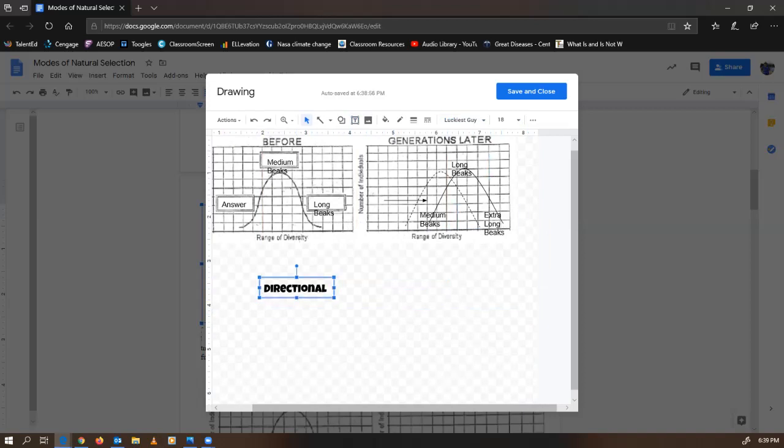And this is a great skill to have for all sorts of different things, not just for this assignment, but you'll be able to use this in other classes as well. So you can see it's now labeled as directional selection. It has my arrow pointing the direction of motion. It's got the labels for medium, long, and extra long beaks, and you can see the original curve here that it shifted from. So this is kind of what I'd like you to do when you're doing drawings on this.